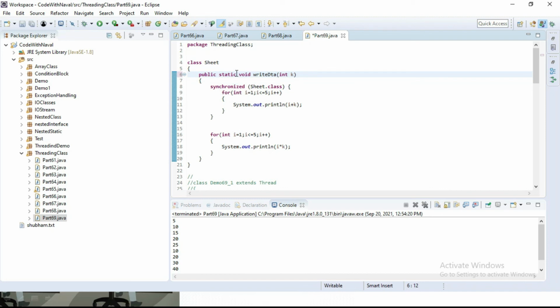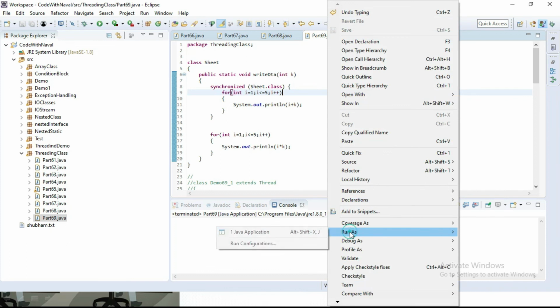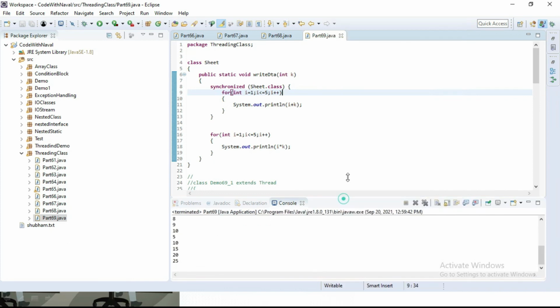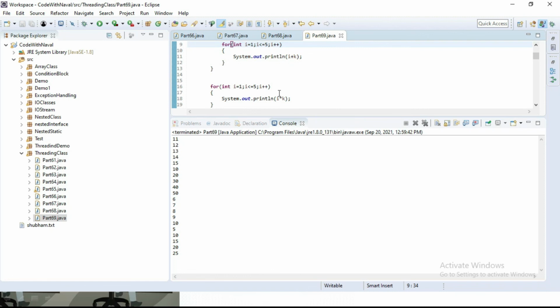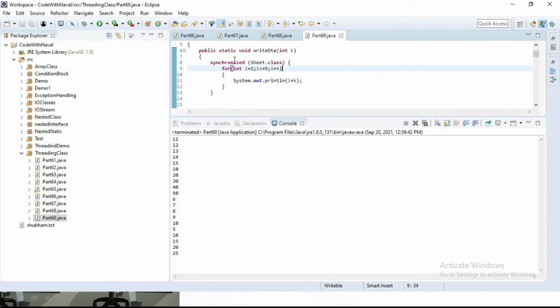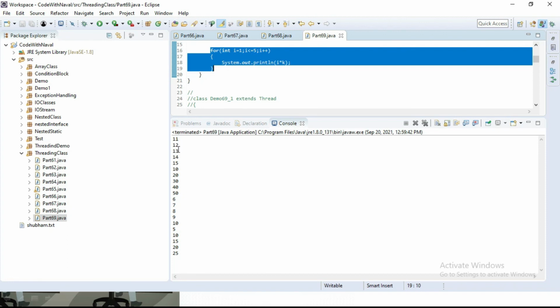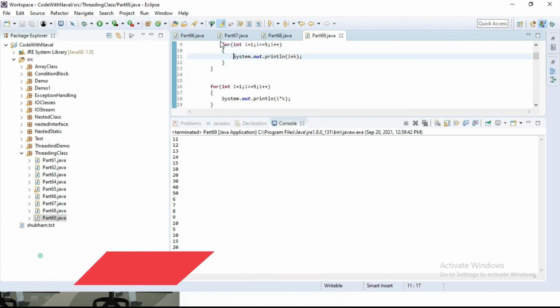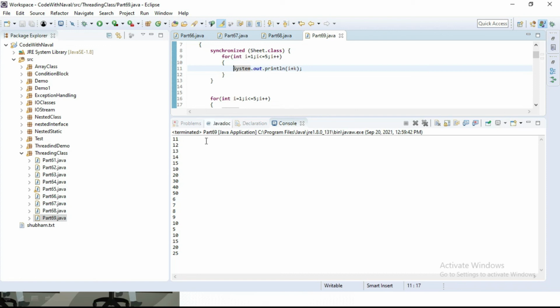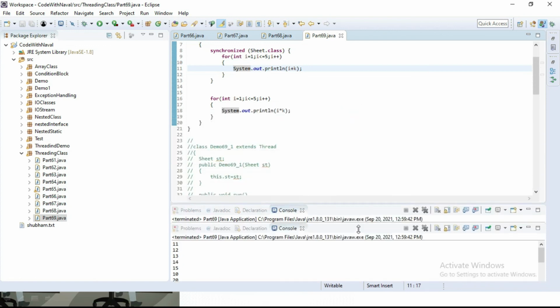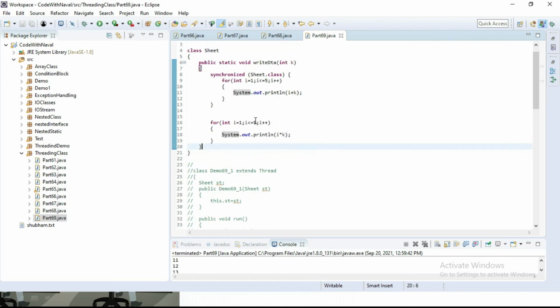Let's remove this synchronized, save and run this program again, run as a Java application, and you can see this block holds the lock. Then this block iterates 5 times, 11, 12, 30, 40 and then 15. Then this block releases the lock, then this for loop executes continuously. Again this block holds the lock, and again executes this block continuously.